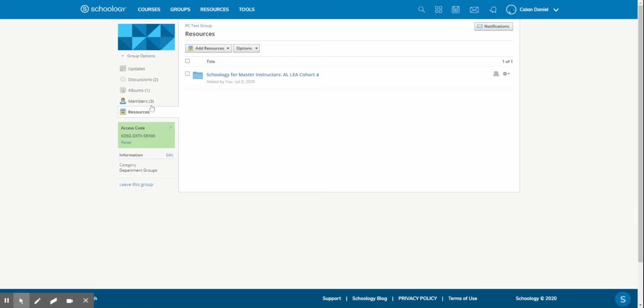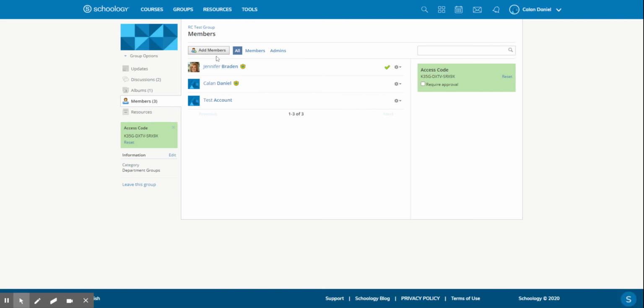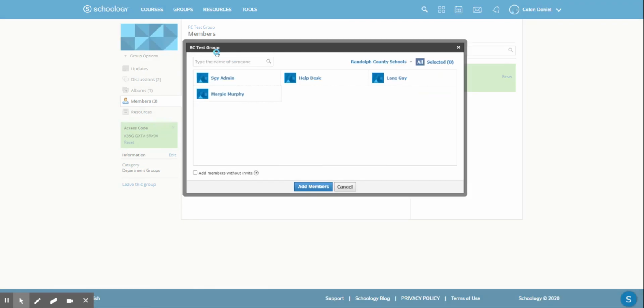Actually, I'm going to go back up to members because I need to show you how to add a member. So you remember we talked about in settings the different ways that people can join your group. If you know who you want to join your group and it's a small group, add them here. Just start typing in their name and it will pop up, and then you can select them.